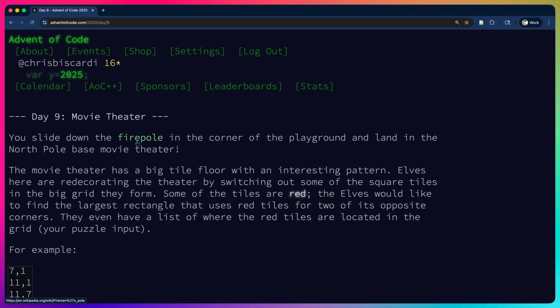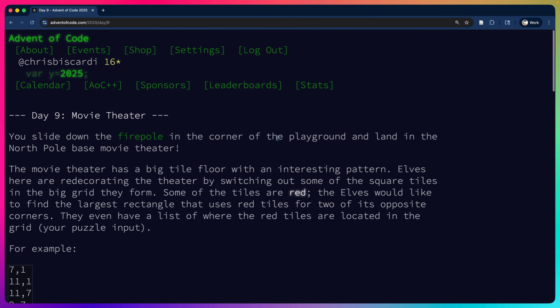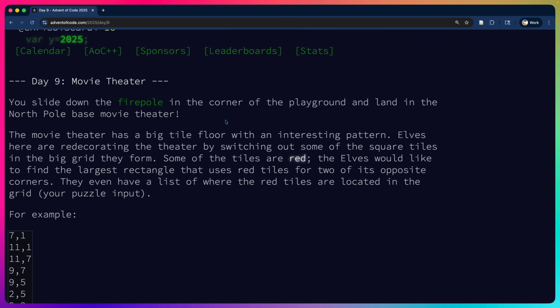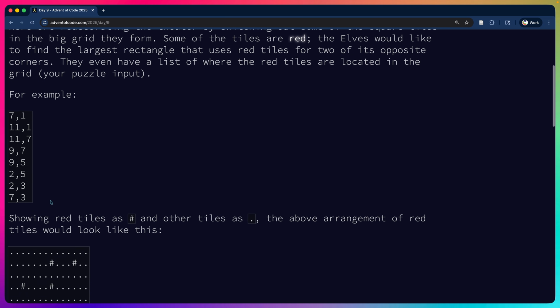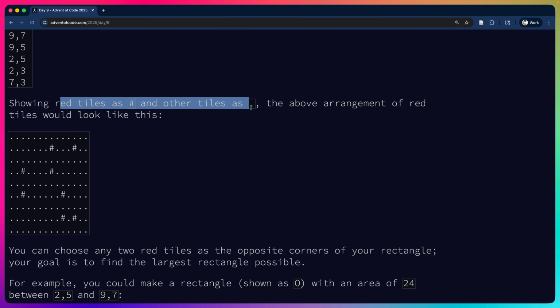Movie theater. We slide down a fire pole into the corner of the playground and land in the North Pole base movie theater. So here's our input, a separated list of pairs. Elves are redecorating by switching out some of the square tiles. Some of the tiles are red. The elves would like to find the largest rectangle that uses red tiles for two of its opposite corners. They even have a list of where the red tiles are located in the grid. Showing red tiles as hash and other tiles as dot, the above arrangement of red tiles would look like this.